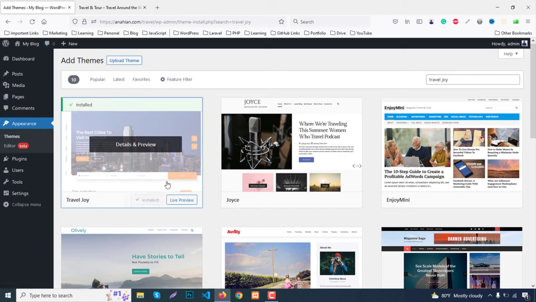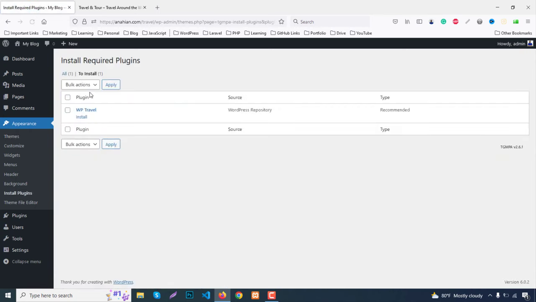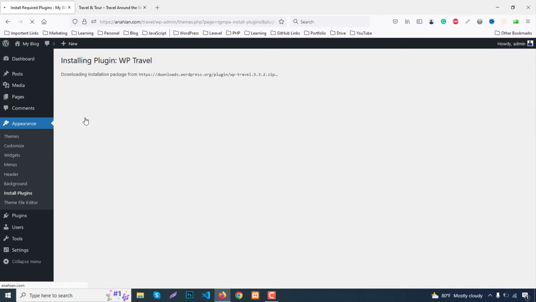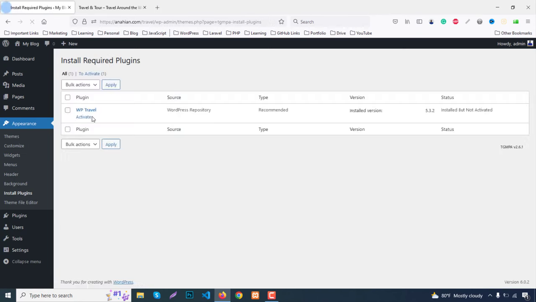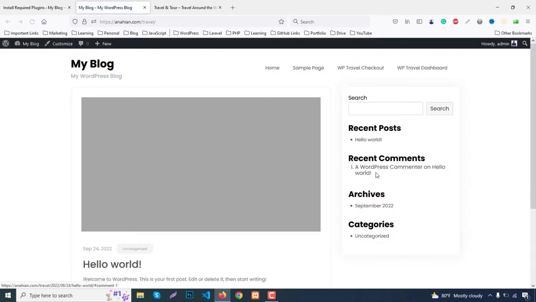After this, we need a plugin called WP Travel. There are also two free plugins. Here is WP Travel, the official travel plugin for the theme. We just need the free version of the WP Travel plugin. Just click on install now, it takes a few minutes to install, and then activate it. Okay, successfully activated. If we check our site, it looks like this currently.